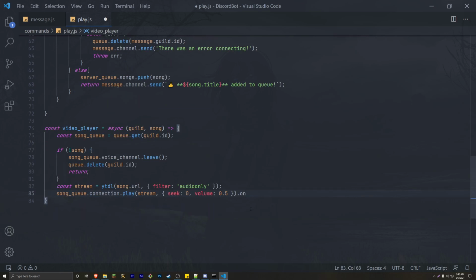And then we're going to do dot on. I'm actually going to put this in a new line. And then dot on finish, which is an event once the song is done playing. What we want to do is go ahead and song queue.songs.shift. So once that song is completely done, it's done playing, go ahead and shift to the next song in the queue so we can start playing that next song of the queue.